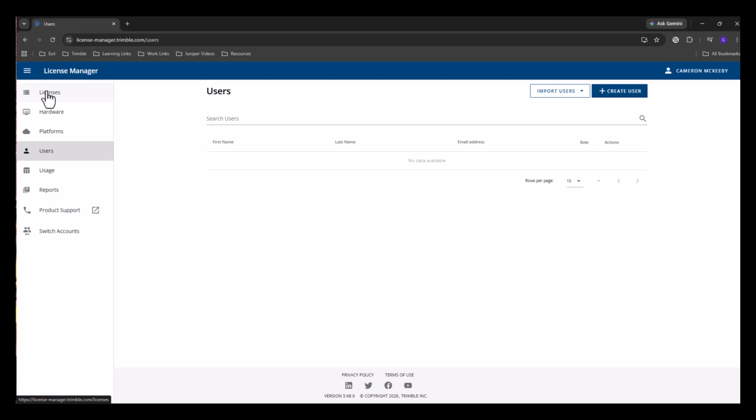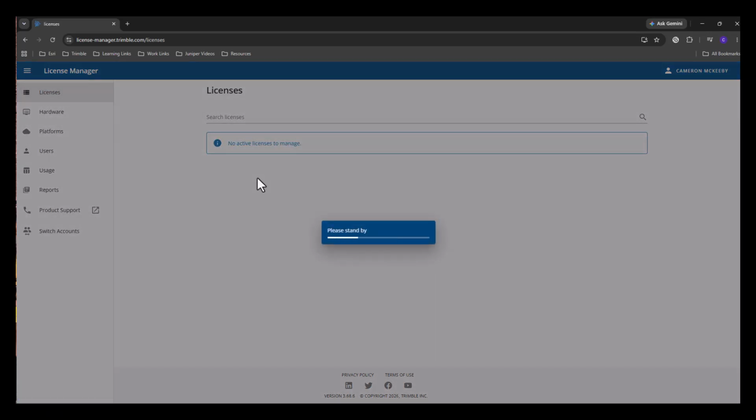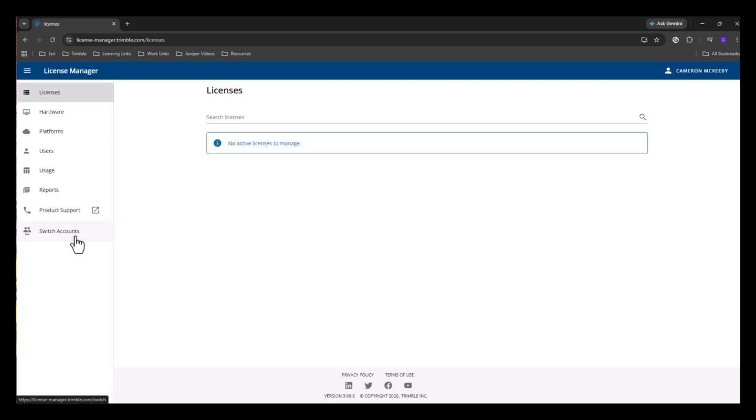For users who have been assigned administrative access and wish to utilize the same features as the admin email, they may initially log into the License Manager portal with their Trimble credentials. However, you will note that no licenses initially appear in their Licenses tab.